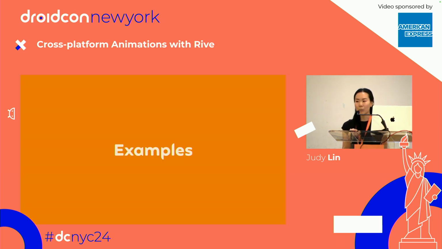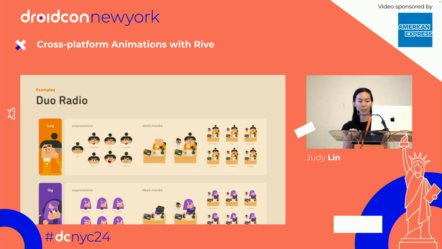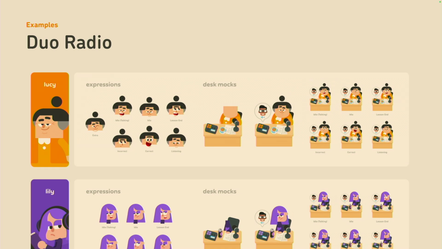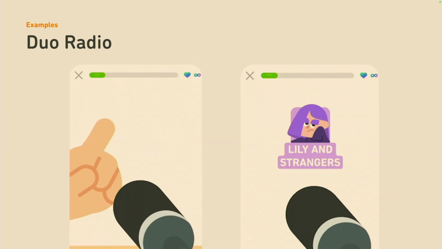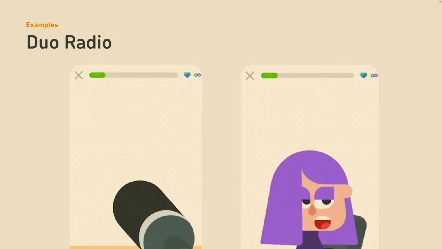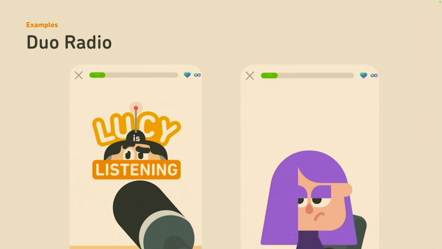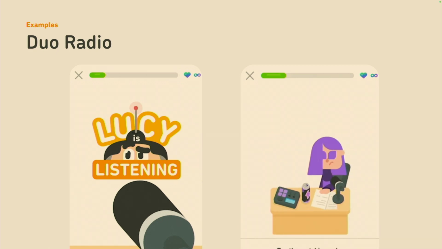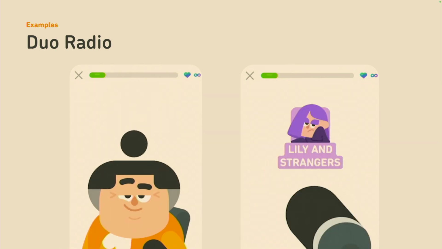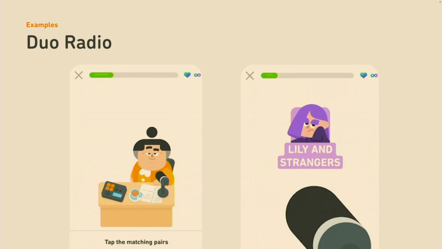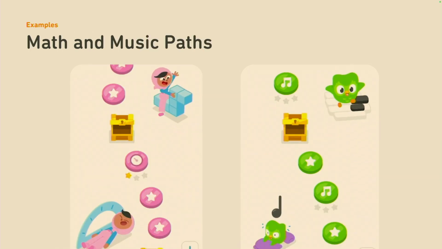Now let's take a look at some examples of where Rive is used at Duolingo. In this feature, characters host a radio show. It's called Duo Radio. You can see the different states a character can be in. Here's how it looks with characters speaking and sitting at a desk. I think from the animator's perspective, Rive is fast because they can animate once, like where the character raises the volume and taps on the mic, and they just use that for switching between characters.